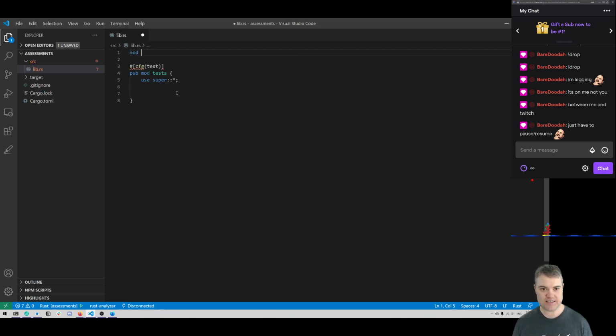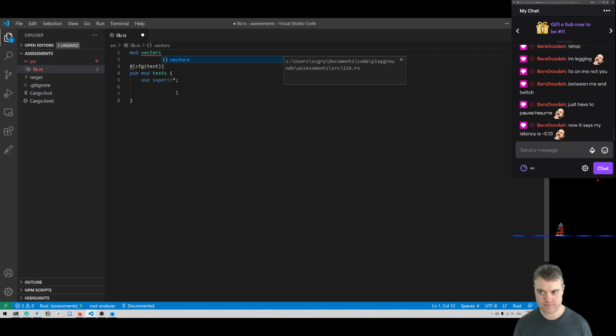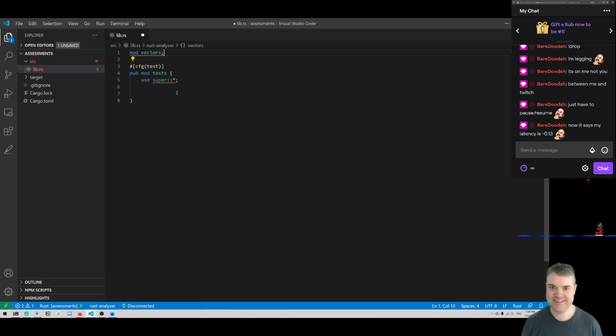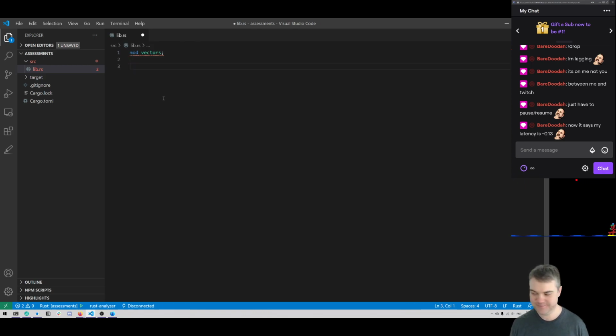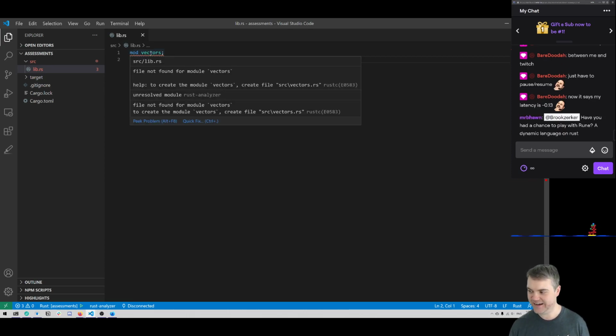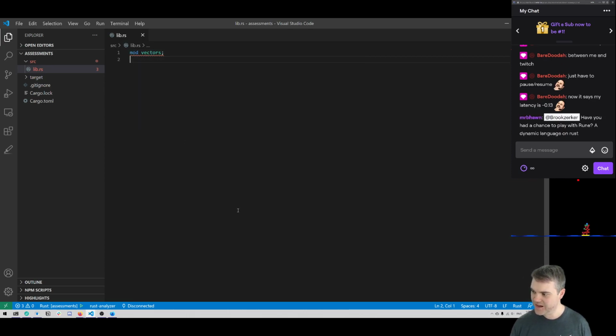All right, so what if I do this? If I do mod vectors. Now it says your latency is negative 0.13. Oh my gosh. Well, in that case, Bear, tell me what I'm doing. That's clearly better than what I've got. You're faster than me, and I'm the one doing it. Okay, so vectors, cannot find vectors.rs.